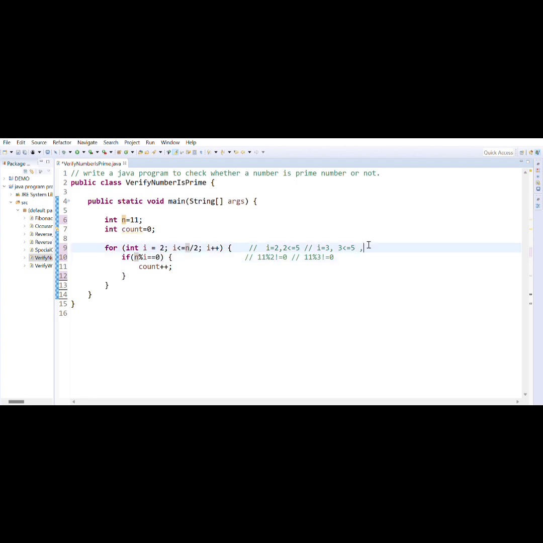So the value of i will be equal to 4, which is less than or equal to 5. Condition satisfied here. Again it will enter into the for loop and check whether 11 modulus of i, which is 4, is equal to 0 or not. So here we can say 11 modulus of 4 is also not equal to 0. Again the condition fails here. It will go back to the for loop. It will raise the value of i by 1, which is equal to 5 now.